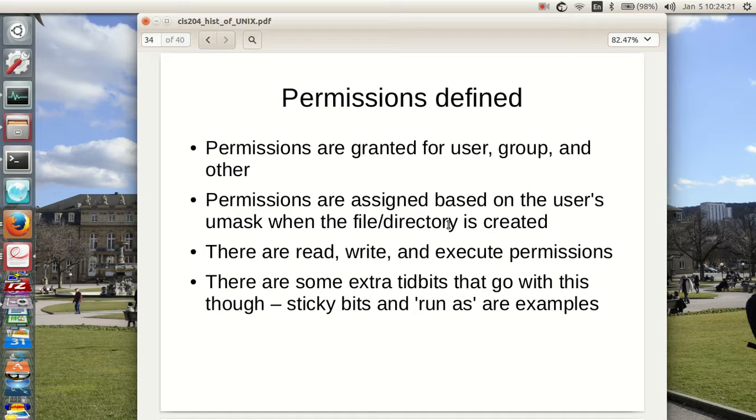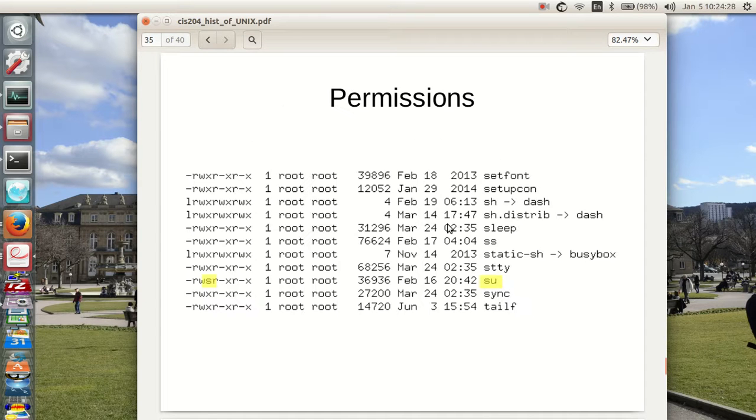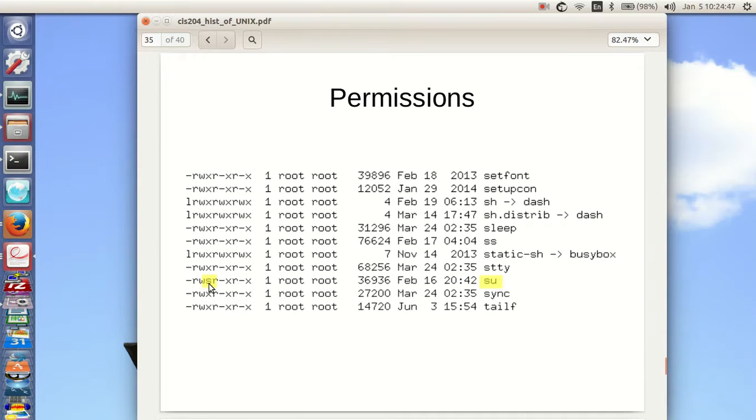There are some extra tidbits that go with this, though. Sticky bits and run-as are examples, and we'll talk about those later. For instance, this command called su, which is super user, has an s. This runs effectively as root. In other words, when you type the su command, you're running that command as root. It also prompts you to give the root password in order to make that work. But that's another piece that we'll talk about later.